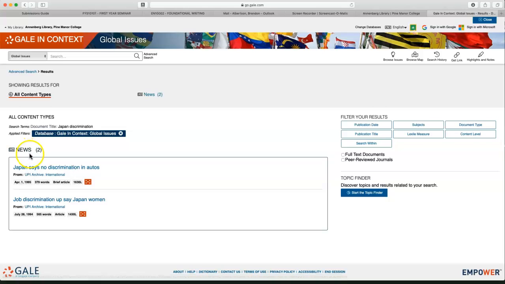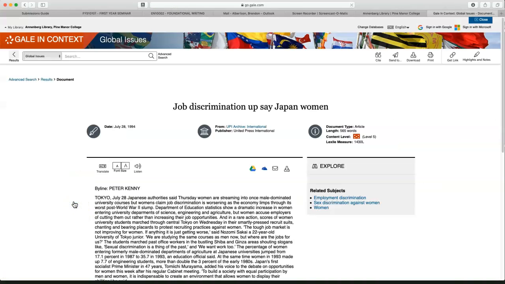News articles, okay? This one, Japan says no discrimination in autos, okay? Autos means cars, so that must be an article about discrimination in cars, but that's not really what we're looking for. Let's look at this one. Job discrimination is up, say Japanese women. So Japanese women say that job discrimination is up. That sounds like something related to discrimination. So let's click on that.